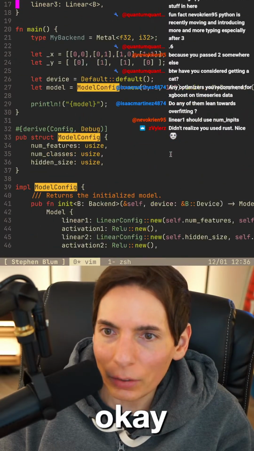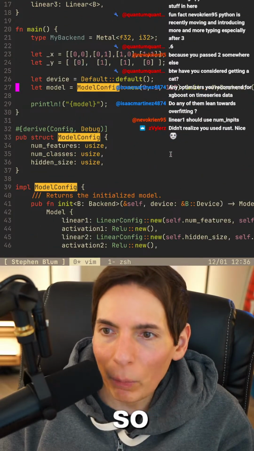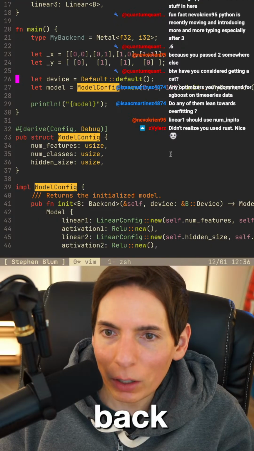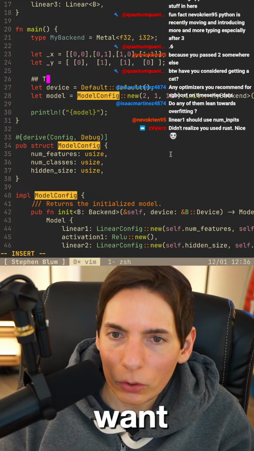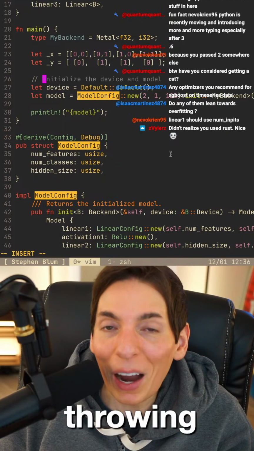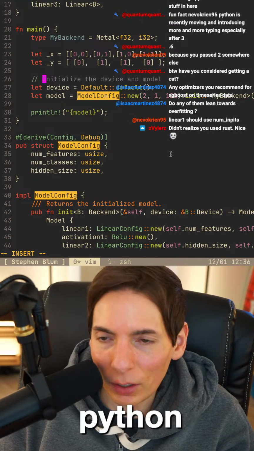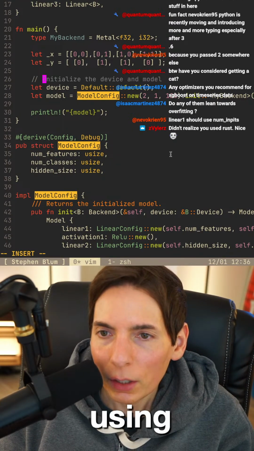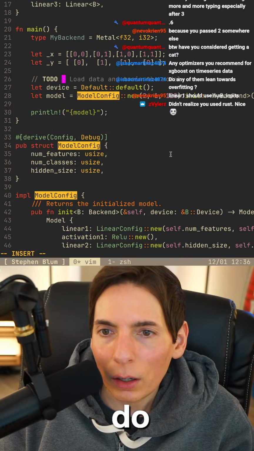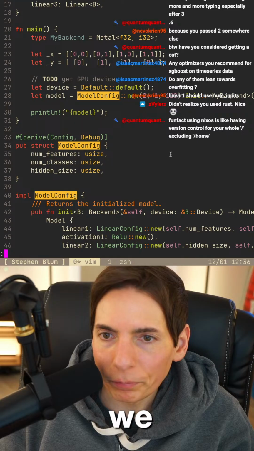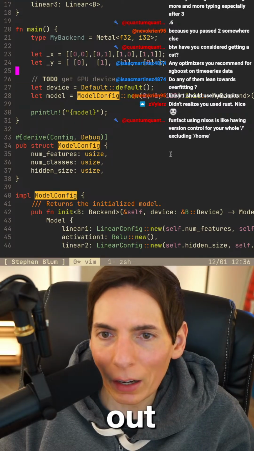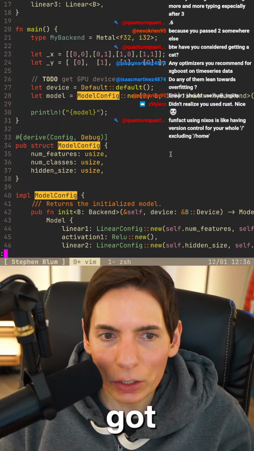Okay, so that's basically what we're doing. All right, so we got our model. We're initializing the backend. We got a default device, which is probably going to be CPU. We are probably going to want a to-do item here. I'm throwing in Python comments now because I've been using Python. Sorry. We want to get the GPU device. That's what we want to do. We'll figure that out eventually. We've got to get the GPU device.